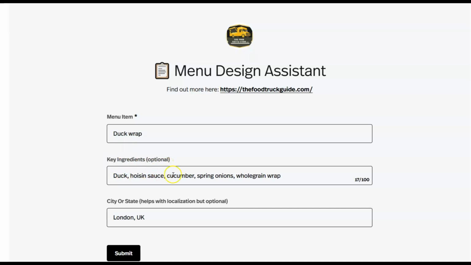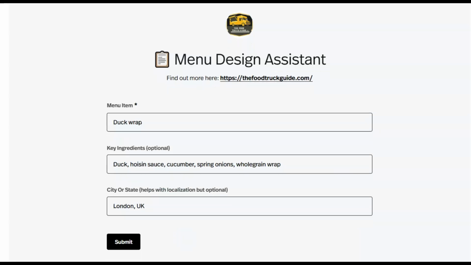You just put in whatever is in your particular menu item, and then you put your location in. Again, this one is optional, but the idea is if you use localization, it's going to write like somebody from that area. It's not going to write generic AI stuff. It's going to write like a local, and therefore it's probably going to be something that resonates more with you and therefore with the people reading your menu.